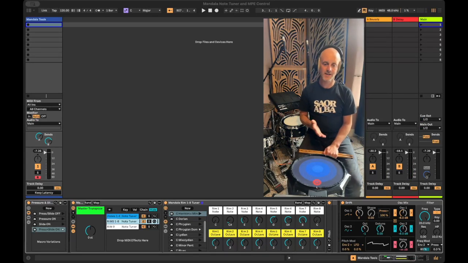So hopefully this Mandala Note Tuner will really speed up your workflow in Ableton Live when using the Mandala drum. It's certainly proved really useful to me, and I'll be using it all the time. I think it works really well in combination with the pressure and slide control device to give you a lot of expression and scale options.